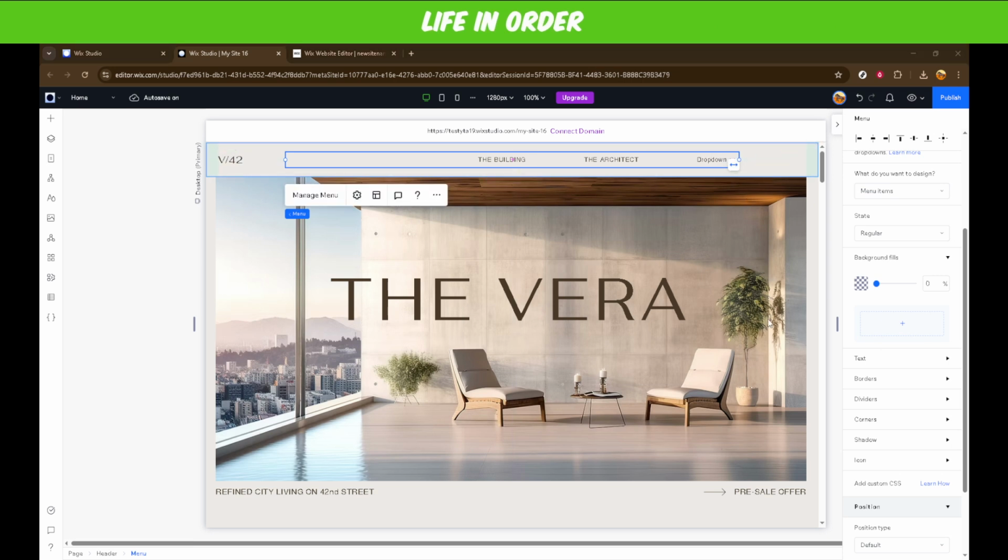That wraps up our guide on creating a drop-down menu in Wix Studio. With these straightforward steps, you now have a functional drop-down menu that enhances your site's navigation. Happy designing, and don't forget to explore other features Wix Studio has to offer.